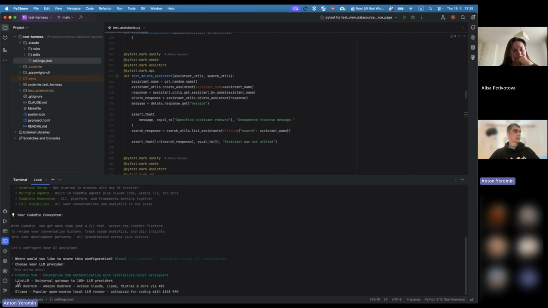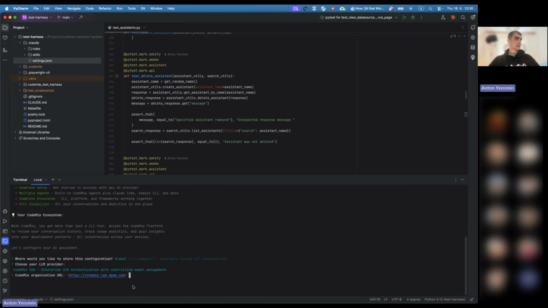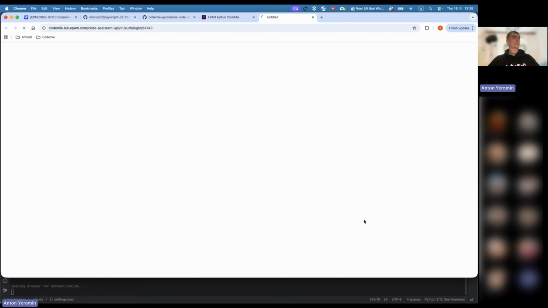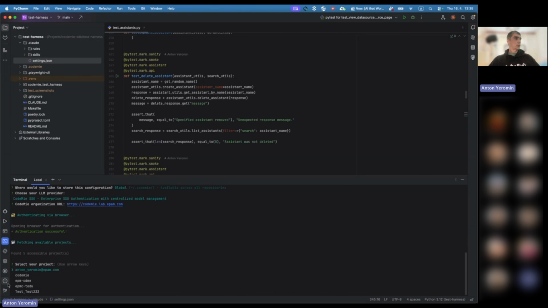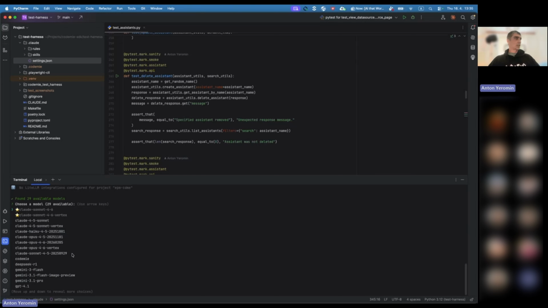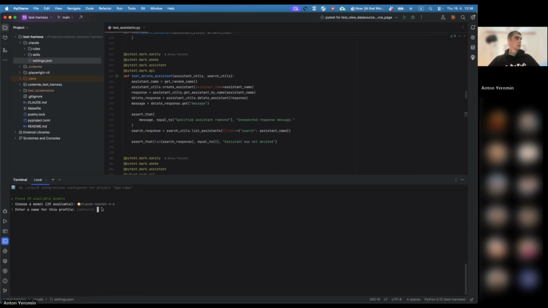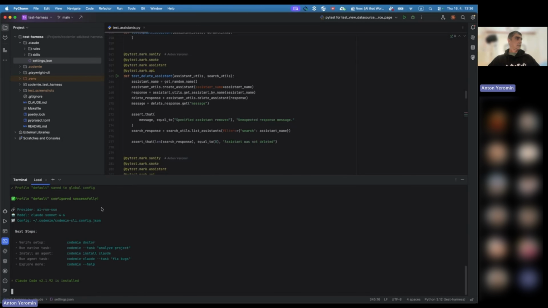The first option is to set up with CodeMie SSO. Just choose it. Here is our CodeMie production URL; leave it as it is. You are redirected to the SSO screen. Now I will be authorized. Authorization successful, I can close the screen. Here you will see the projects that you have in CodeMie. I will choose my PPMCDME project. Now I can select the model I want to use. I will use Claude Sonnet 4.6. Press Enter, and leave the default name for this profile.